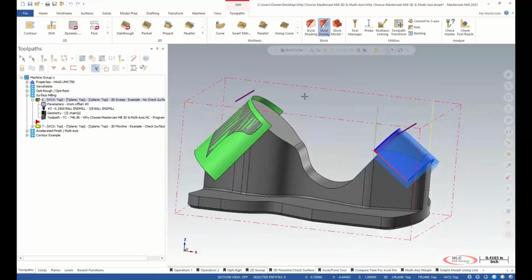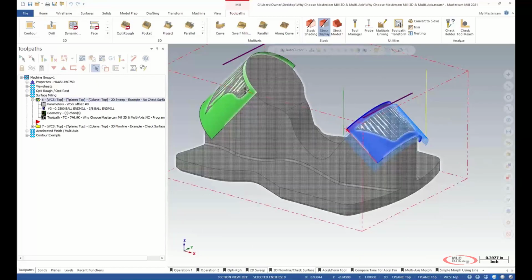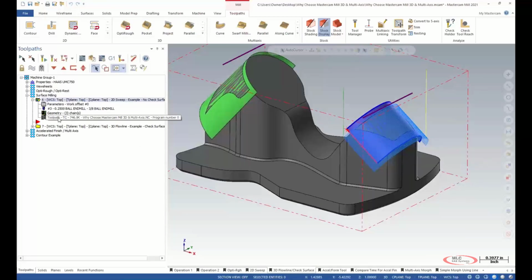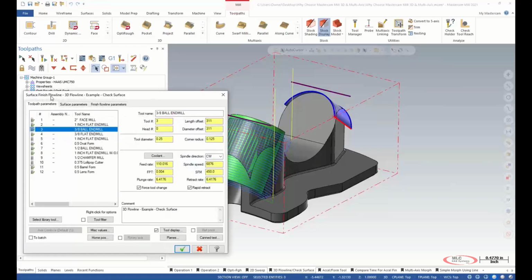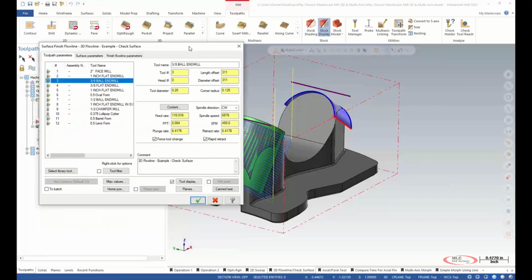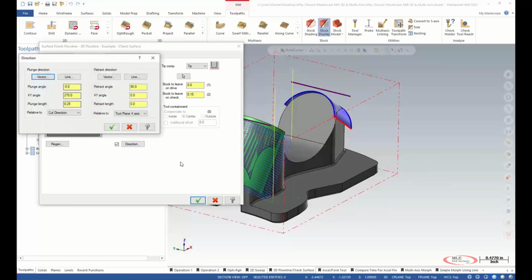Now, the problem is what happens when we get to a curve like this, a multiple surface? Or in this case, let's take a look at this front. And even though I'm using 3D for this, this is a 3-axis toolpath. But you'll notice on the parameters, we have a little bit more options available for us. I can give it clearance, I can give it direction, which is a main thing on how you want to engage into the surface.